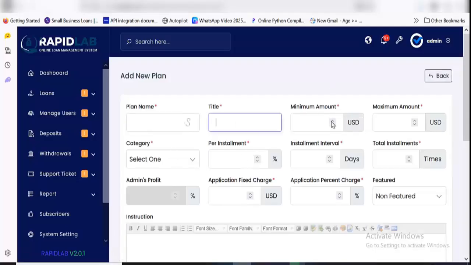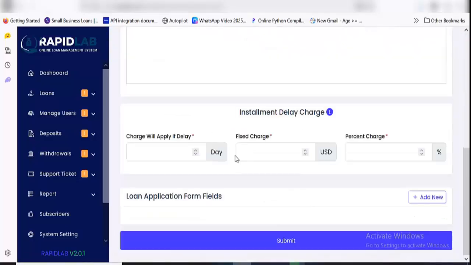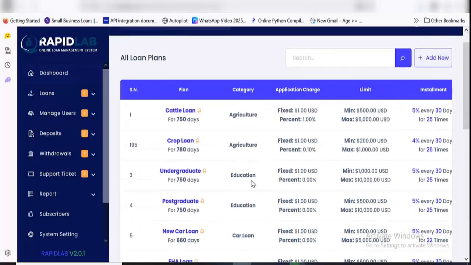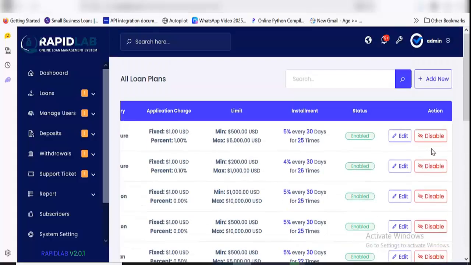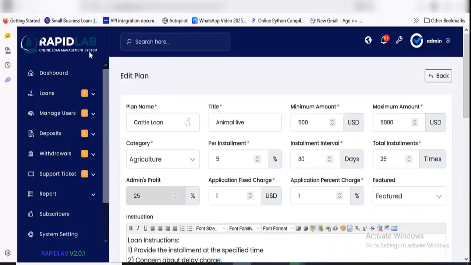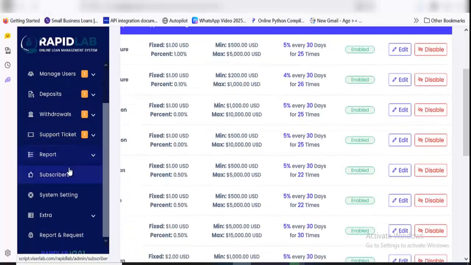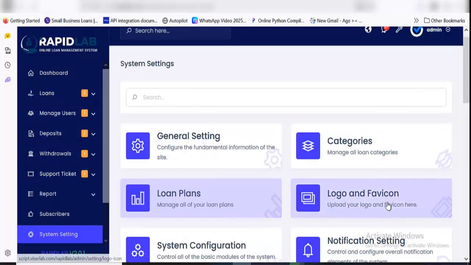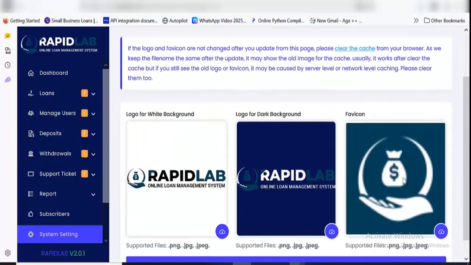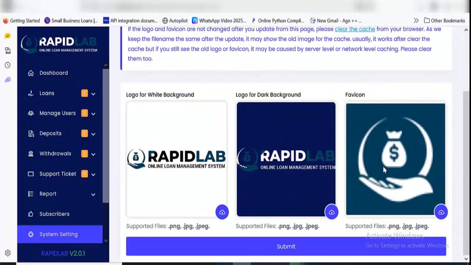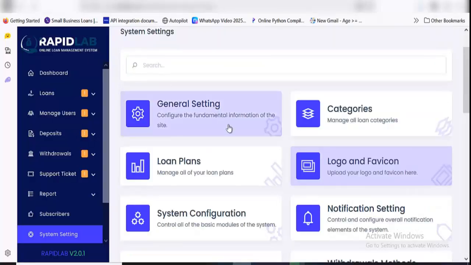So plan name, title, minimum, maximum, all of that here for the loan plan, and you can also still edit a particular loan plan, or you can also disable it. On edit, you can edit this particular loan, right? So that's all for that section. We have logos and favicon. This is where you can change the logo of this particular website.